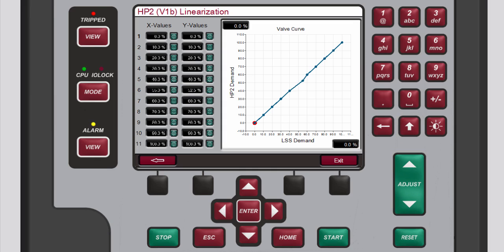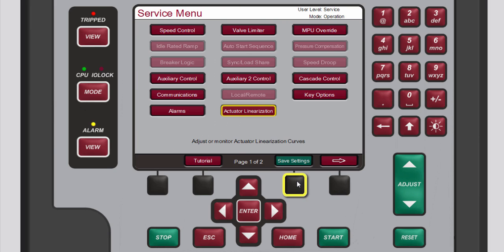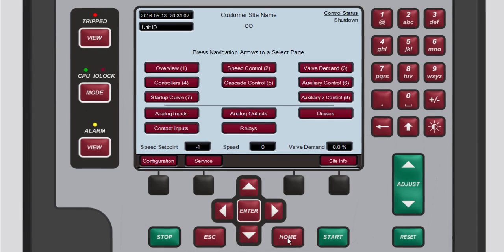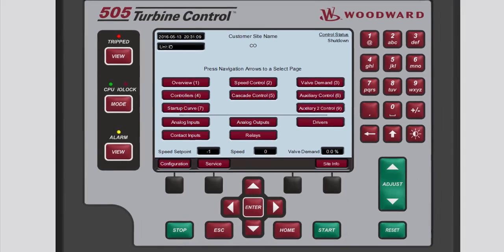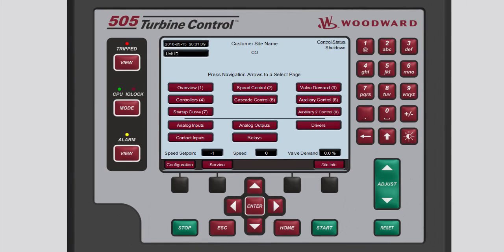After you have made all desired actuator linearization changes, press the black function key below Exit. Press the black function key below Save Settings. Press Home to return to the main screen. You now know the basics of making Actuator 1 and Actuator 2 output linearization adjustments. Please be sure to view the other tutorials for more information.